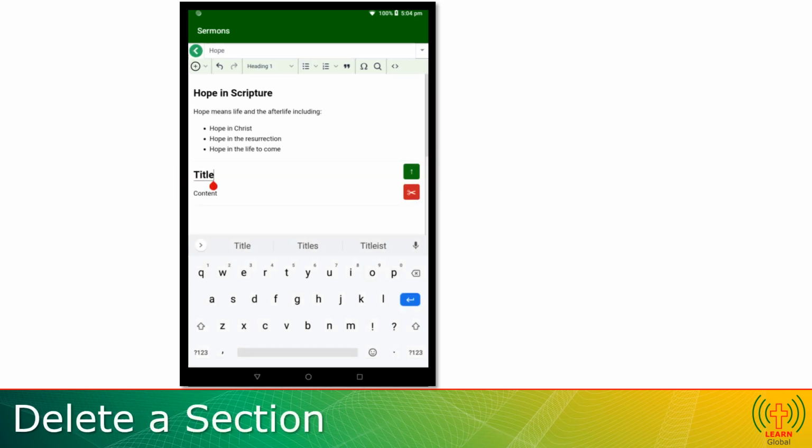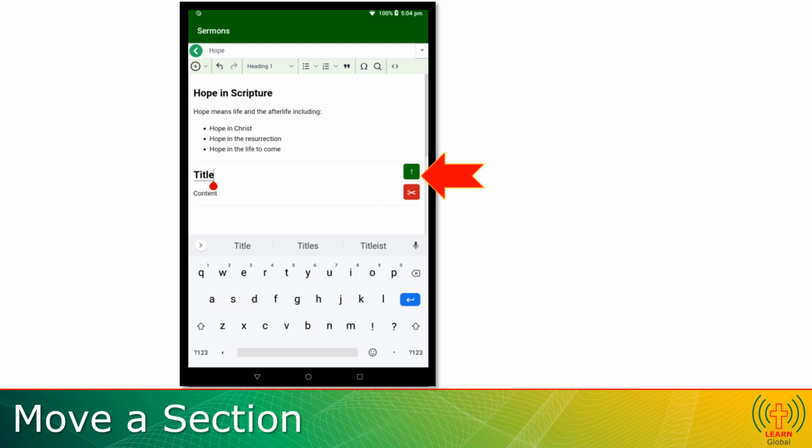To remove a section and its contents, tap on the red scissors icon to the right. A confirmation will appear. Tap Yes to remove it or No to cancel. Be careful when deleting sections, as all content within them will be removed. You can use the Undo button to replace them if this happens. You can move sections above or below a section adjacent to it. Tap the green icon to move it up or down depending on its position. The entire section will then swap.